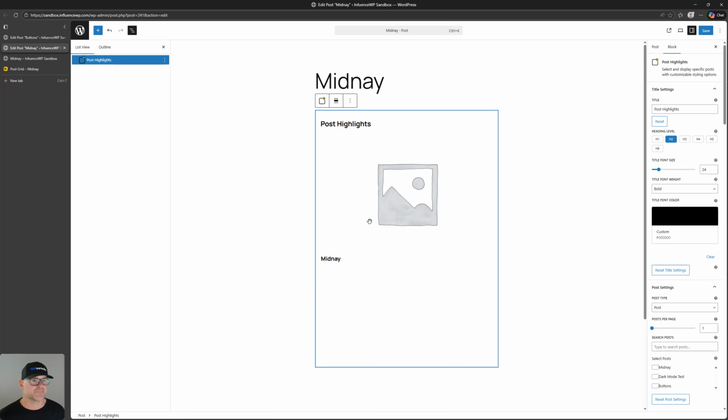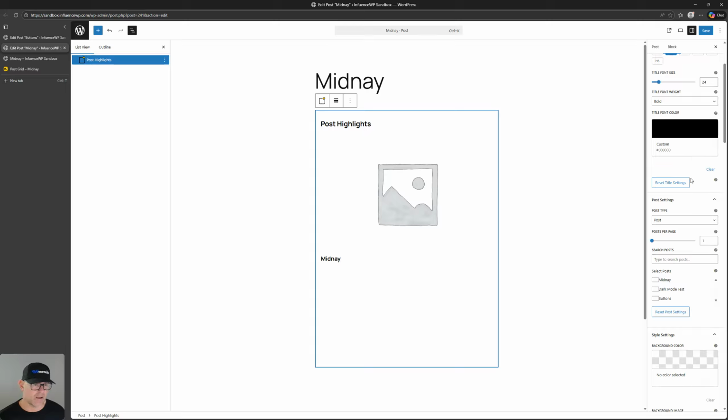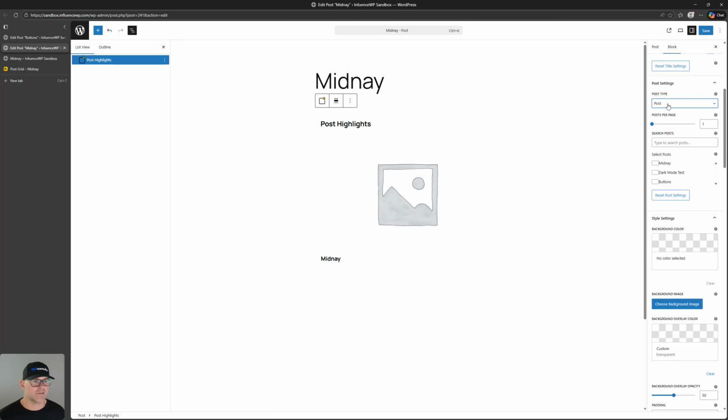Post highlights. Select and display specific posts with customizable styling options. Okay. It's kind of like we saw with the other blocks. You can choose your headings, which heading level you want, style those up, which post type you want to pull in. We only have posts on this particular site. How many posts per page? You can specifically select individual posts if you want.